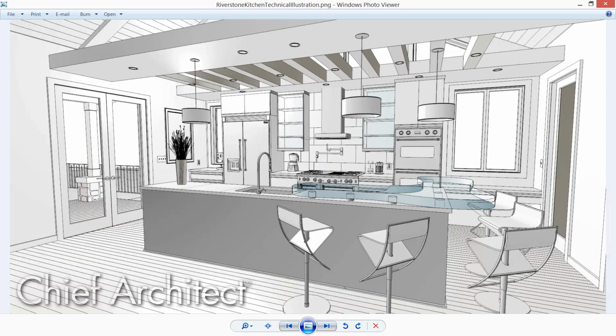So this is a rendering technique called technical illustration. More of a monochromatic, non-realistic view, and it allows you to maybe show this portfolio to your clients without being held to a very specific color.